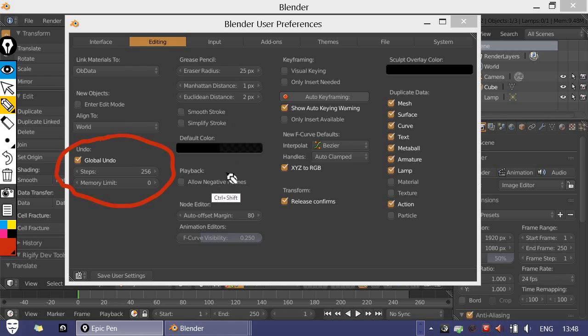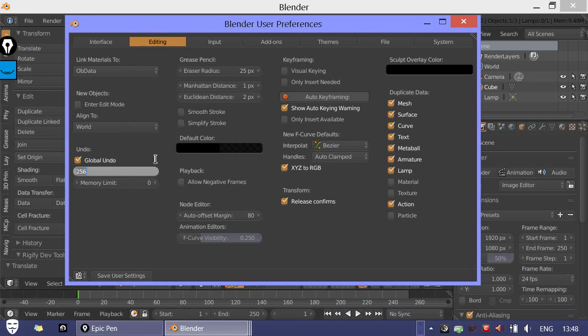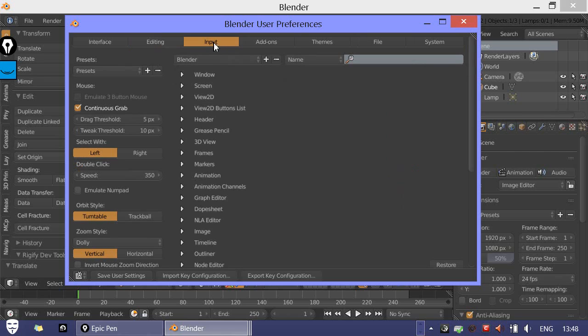Oh yeah, you can actually tap right on that number, click on it once, and then you can type in whatever number you want. But I think it only goes as far as 256. If I try and put in 1,000, no, it just stays at 256. That was just a recent update. I think Blender only had like 50 or 60 undos till recently. So that's under editing. So the next one we're going to go to is input up the top.